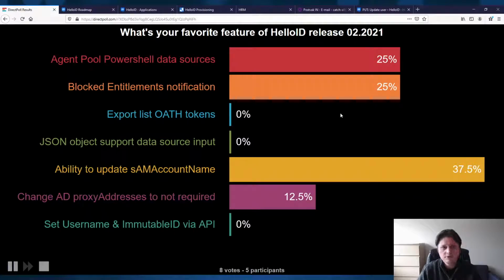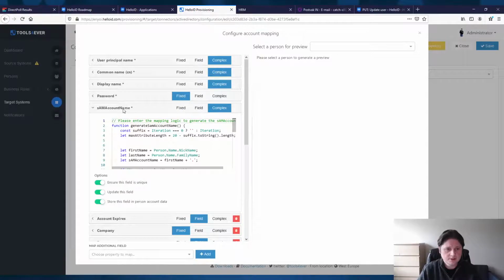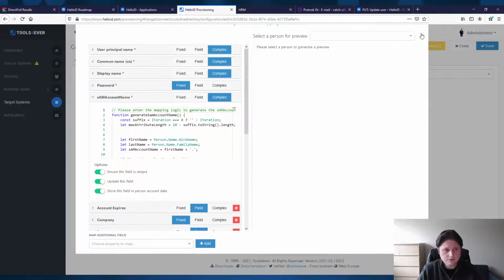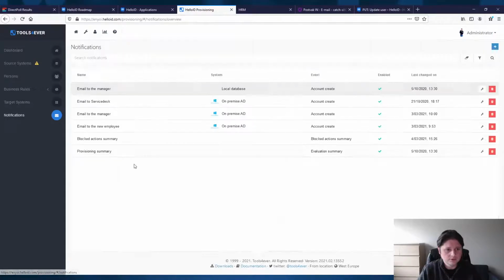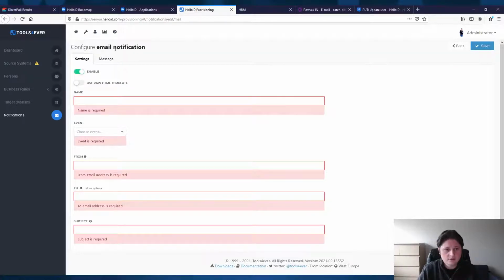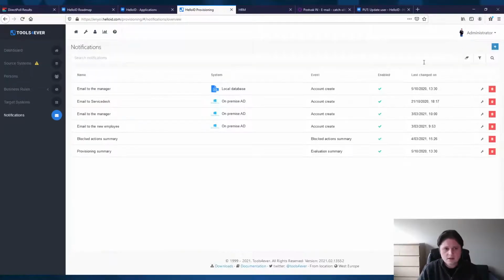The blocked entitlements notification I'm going to do next. So that's also in provisioning. And if I'm going to the system and we go to notifications, you will see a blocked action summary, and you can just add it as an email notification, and we have a new event here, blocked action summary. And what we'll do, so let's say I have this set up. This is a running configuration.